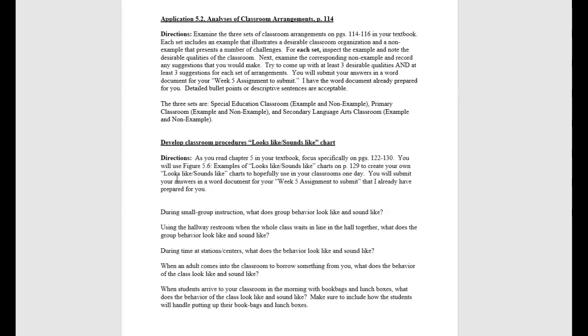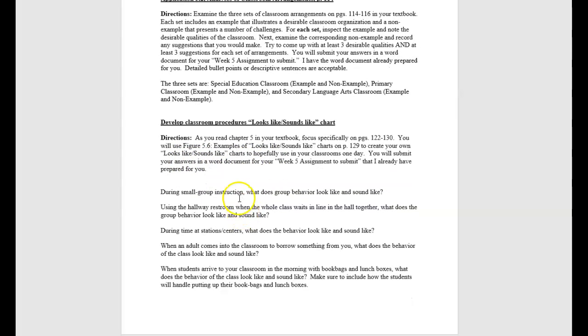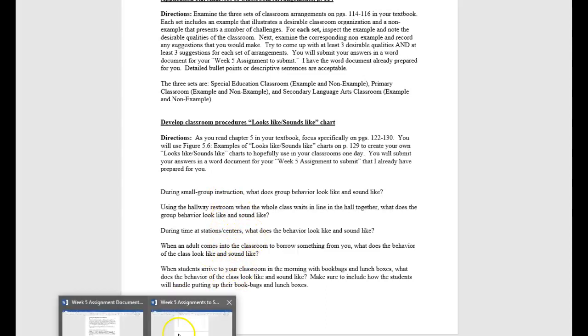So it gives you the examples of lining up and walking to another location, completing independent work while the teacher teaches small reading groups, and then oral presentations, the speaker. So those are the examples in your textbook. So you're just going to use page 129 as an example for you, but you're going to create your own looks like, sounds like charts for these 5 activities, behaviors, whatever you want to call them. Okay, and so of course you will just submit in the Word document.